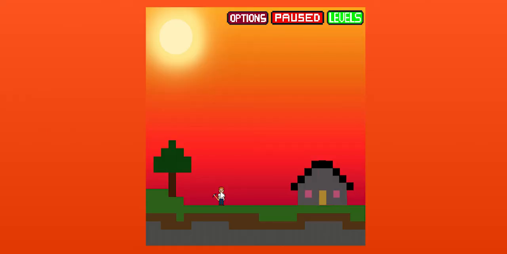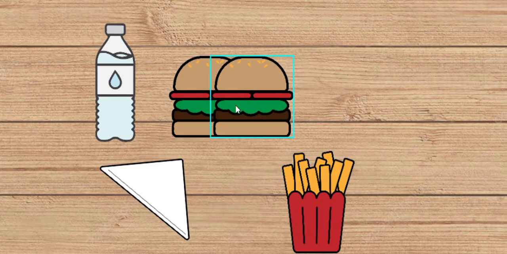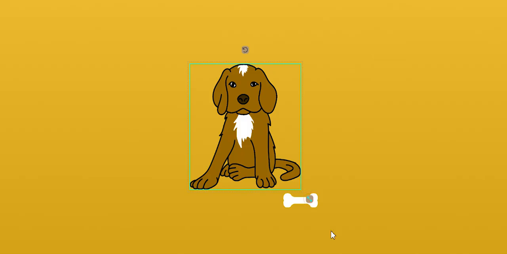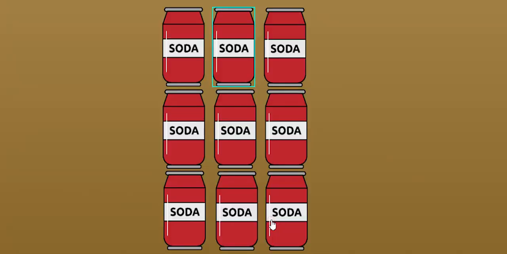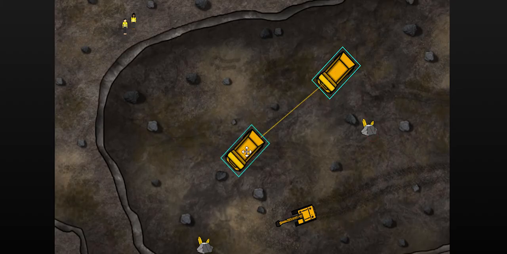To really bring your story to life, right-click on your pin. You can edit your pin, you can duplicate it, you can reorder where it'll be, resize it, flip it, remove it, you can add a path to it. So many things! Doing so helps you illustrate your plans and your ideas so that anyone can understand it.